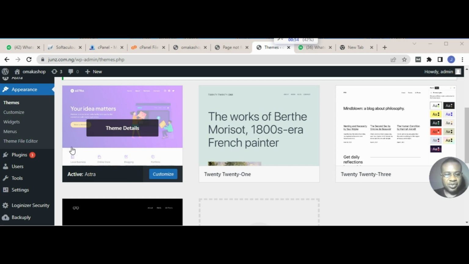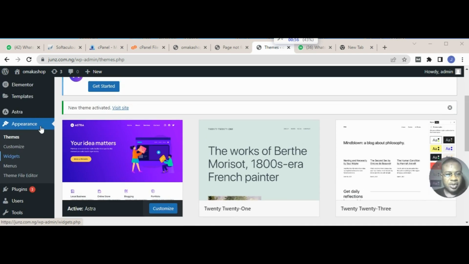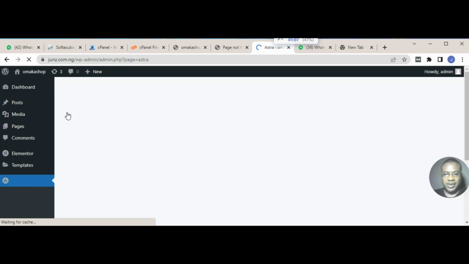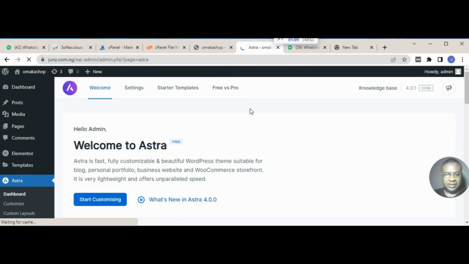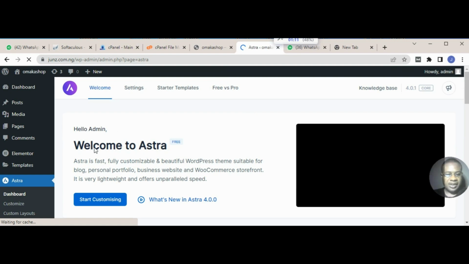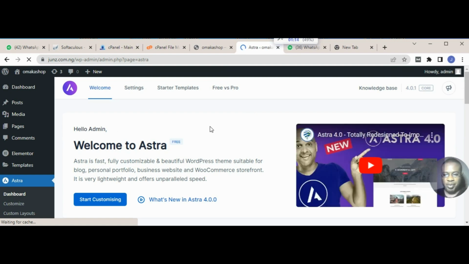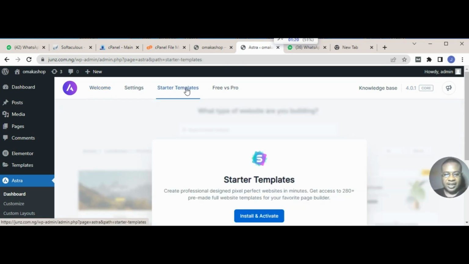The next thing you need to do is to scroll up and go to this particular place, which is Astra. You can easily go to the dashboard here and you click. Once you click on it, we have this interface popping up. Now we'll go straight to the Astra template. So you click on Astra template.